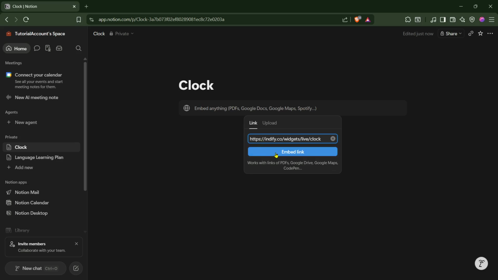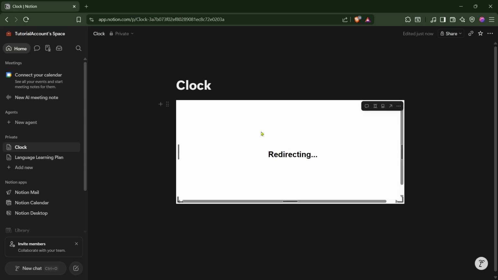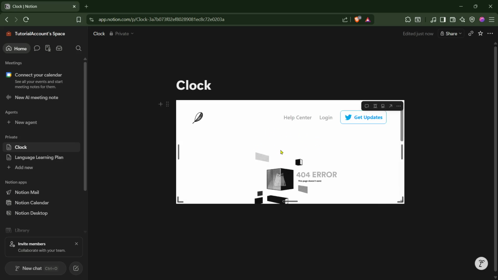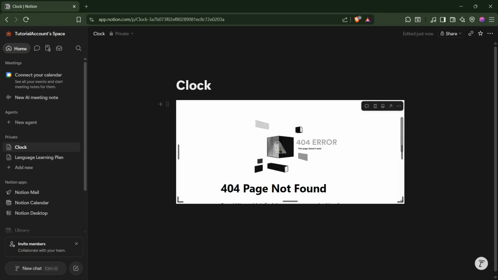Now press enter or click the embed link button next to the input field. The clock widget will load and display directly on your Notion page. Give it a couple of seconds to fully load and render.